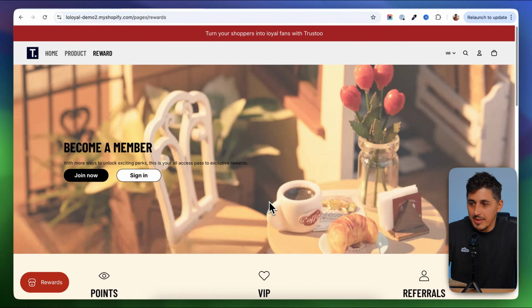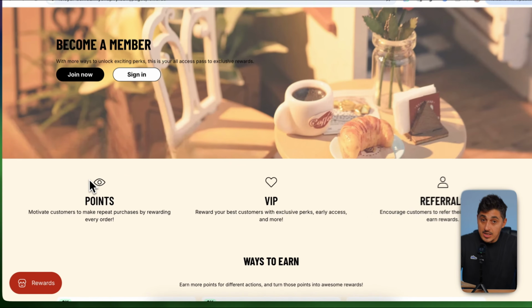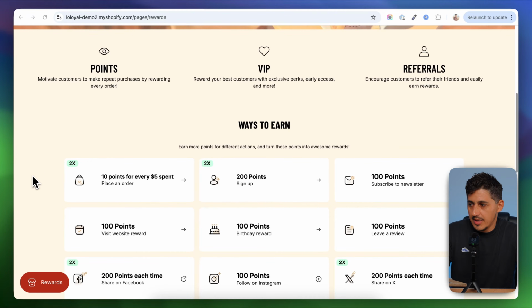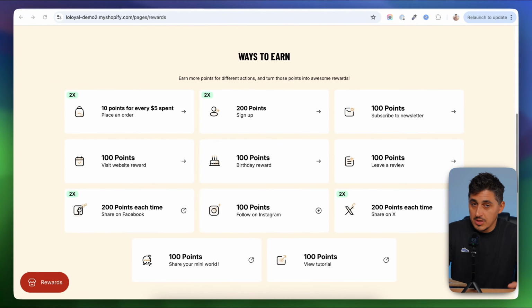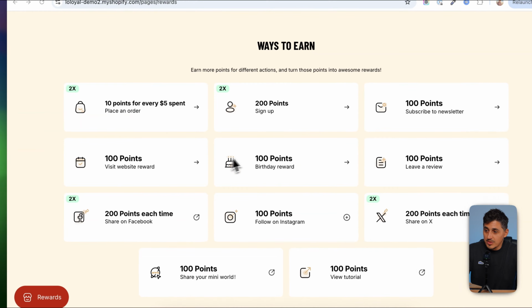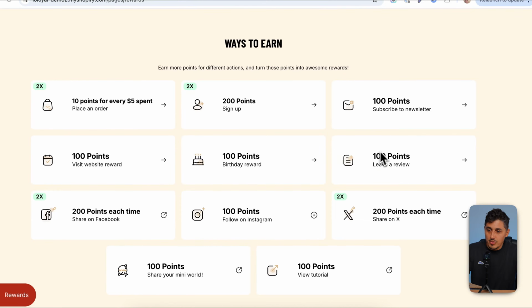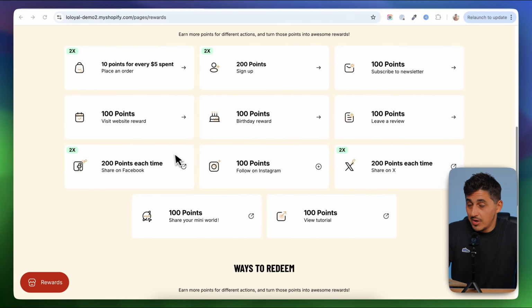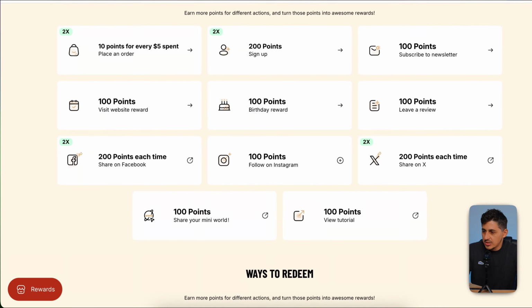You have at the top a banner. Then underneath we have a section explaining the loyalty program. We have the ways to earn, and they've set up here a bunch of them so that you can see examples. So they have here 10 points for every $5 spent. They have 200 points for sign up, 100 points for subscribing to the newsletter. They have 100 points for birthday. They have 100 points for leaving a review, which is a really nice way of getting reviews. Then of course we have the social media points that you can earn by doing several actions on your social media.